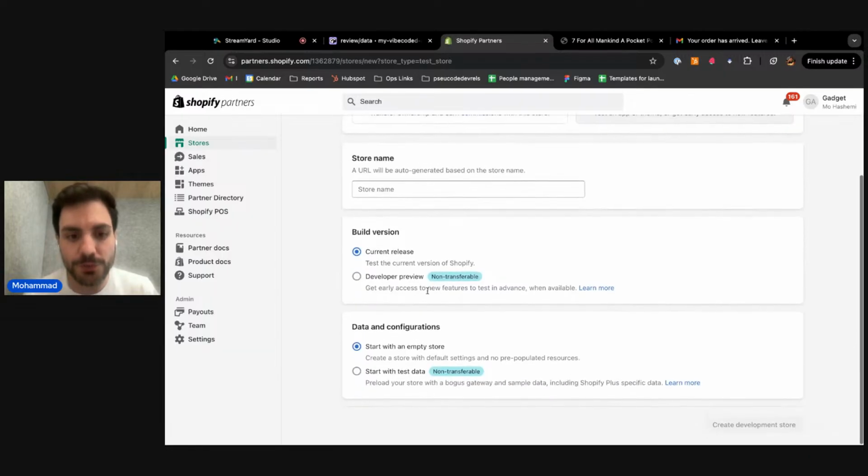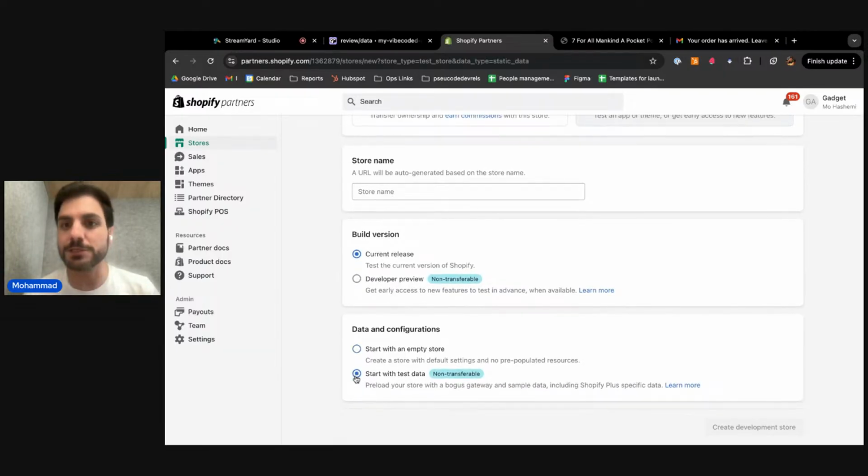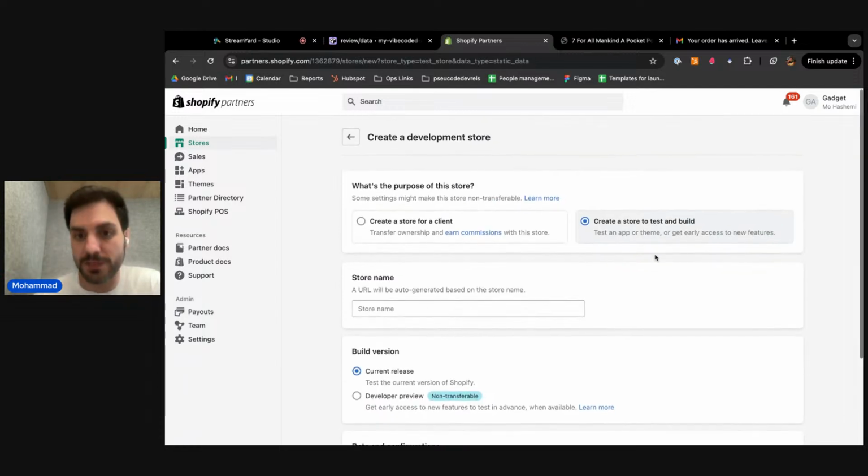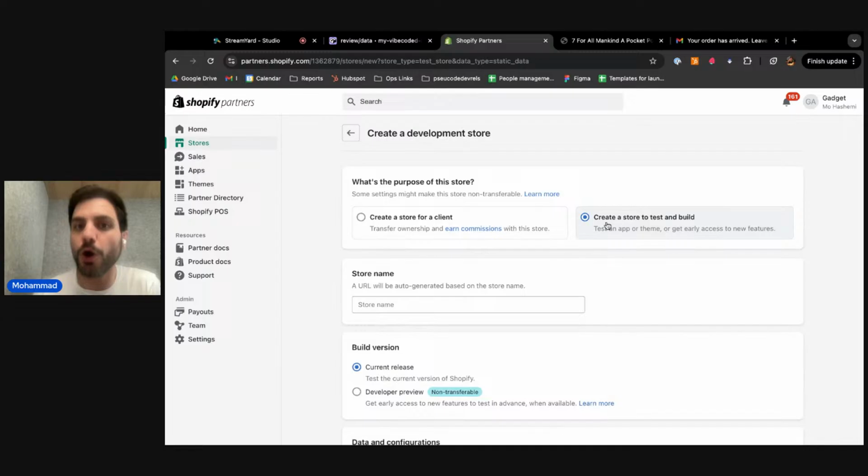You also need to make sure to pick this. For whatever reason, if you pick start with an empty store, you need to fill out a bunch more forms, but if you start with some test data, you don't need to. So this is actually the thing you need for a smooth installation of a test store on your Gadget app. Shopify's documentation will tell you all you need to do is pick the other option. That's not true. Don't listen to them.